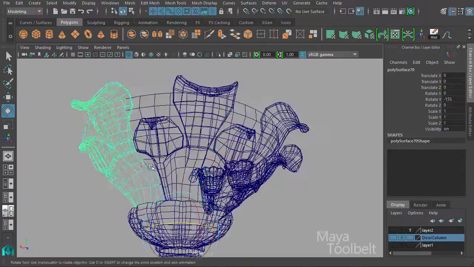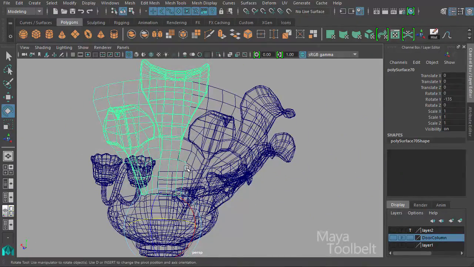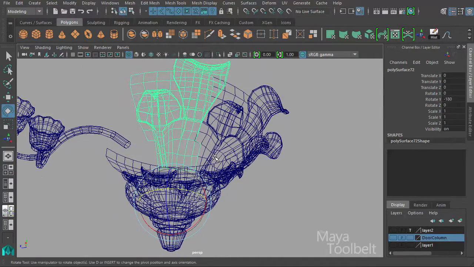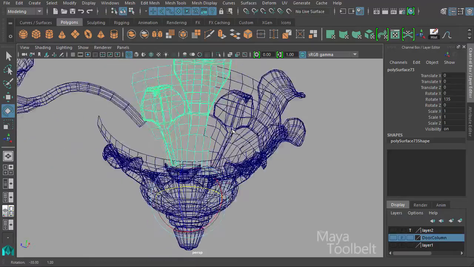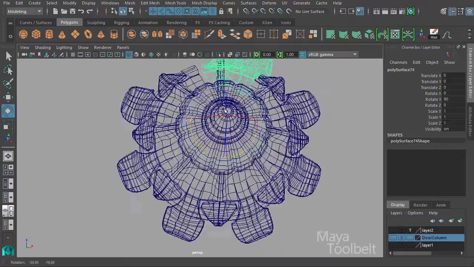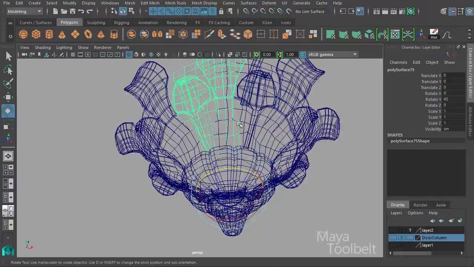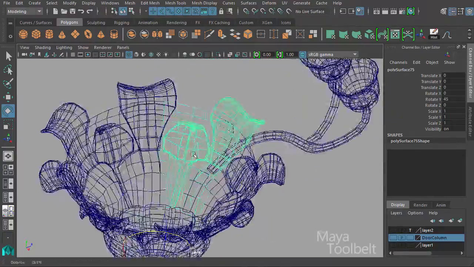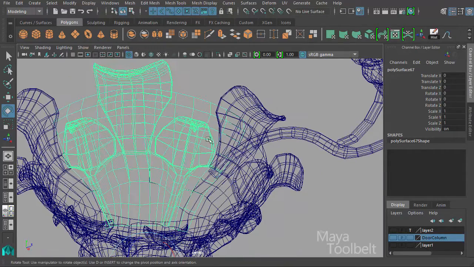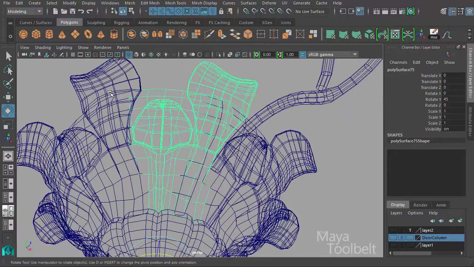Hopefully you can see where this is going. See that? Then right through here we're going to do the same kind of thing where this piece will delete these faces that this piece has.